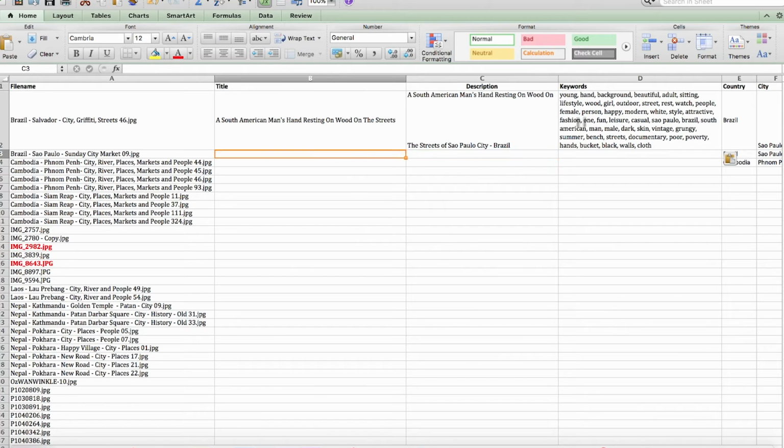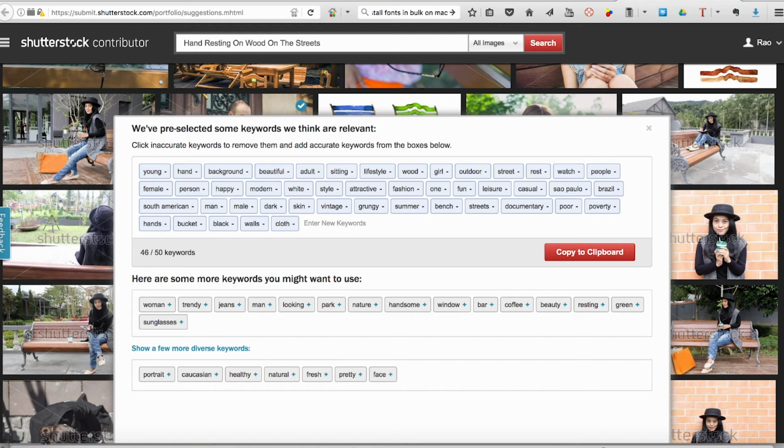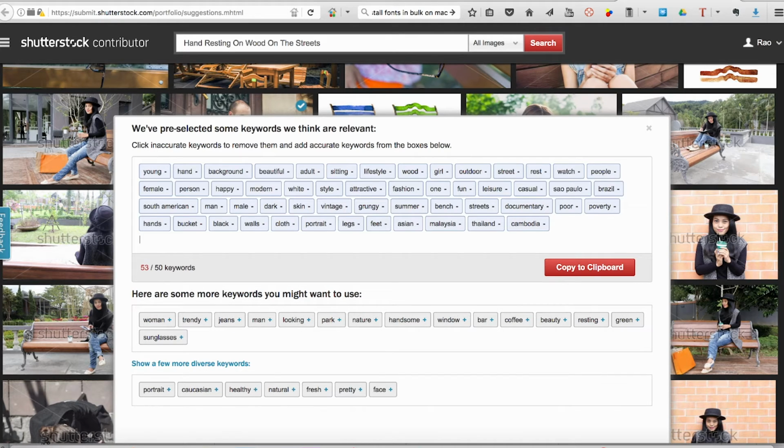Okay, so when you have this one and it's in the folder of people, what we start doing is, okay, how do we make it more general: people, portrait, hands, legs, feet, Asian. So now you see all the different countries which it includes, so you can add the country: Thailand, Cambodia, Laos.